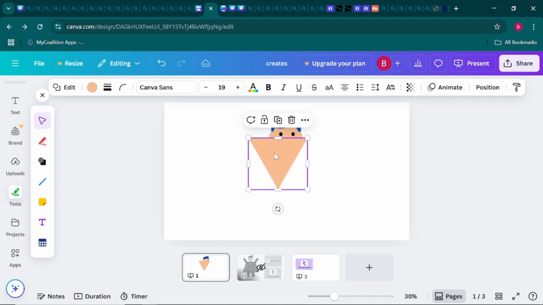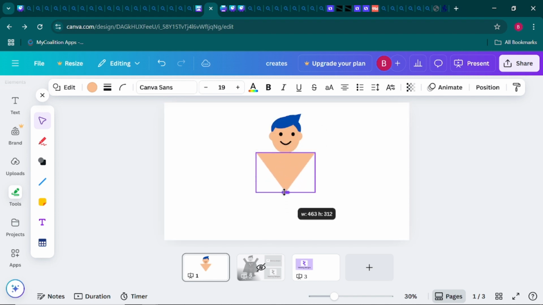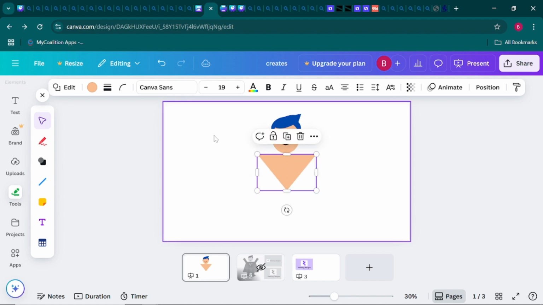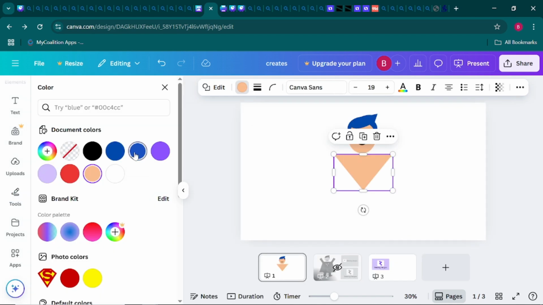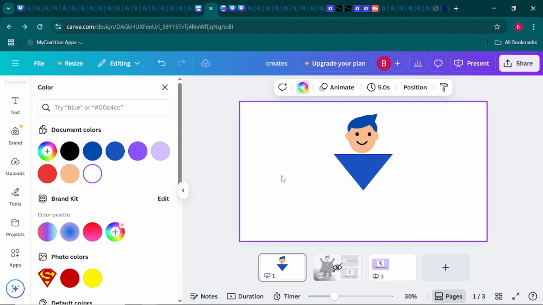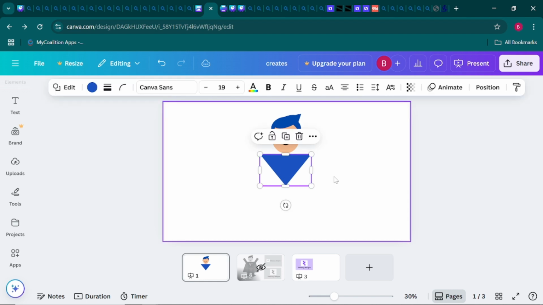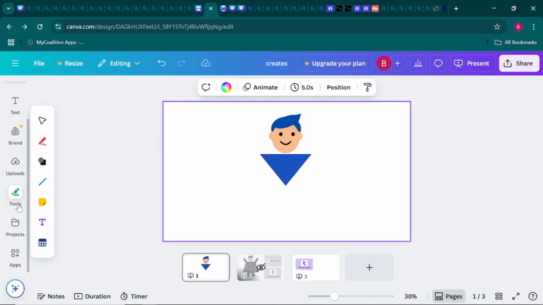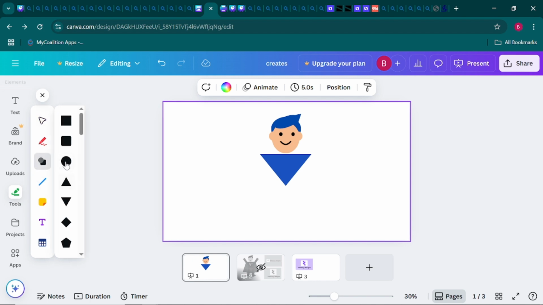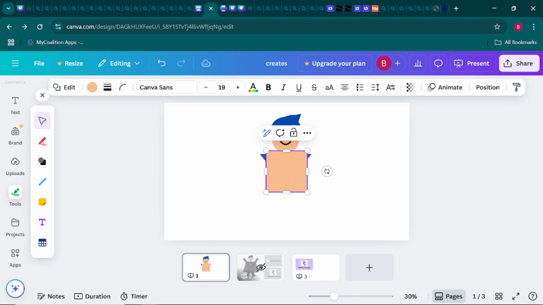So then we have to make it the way we want it to be. So we resize, and then the next step is for us to change the color to this, right? So now we have this. I think this is okay. So come to tools again, shape, and then we get a rectangle shape. So we place it like this.